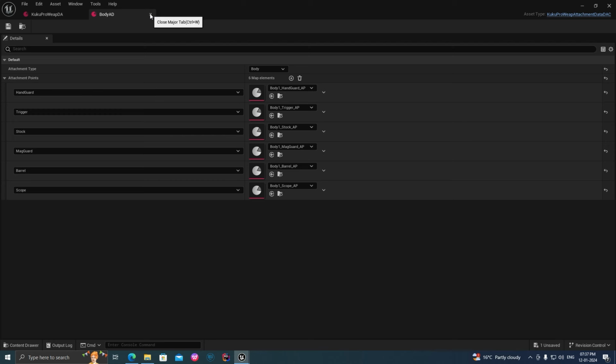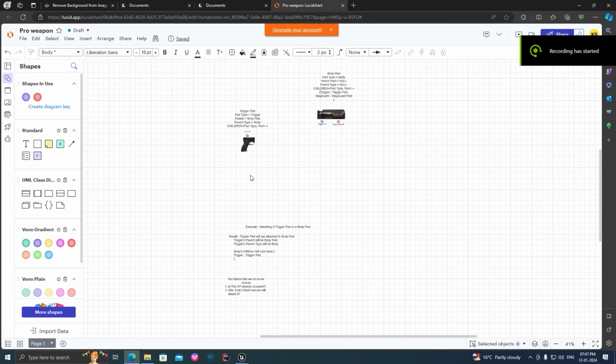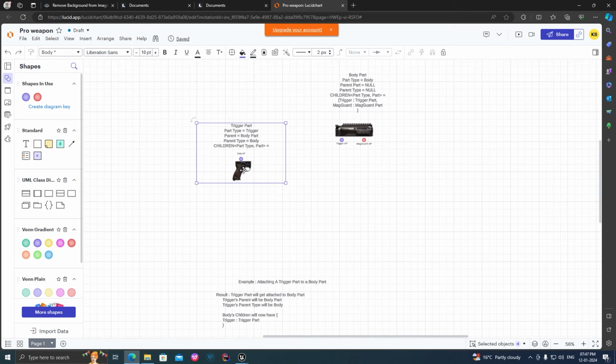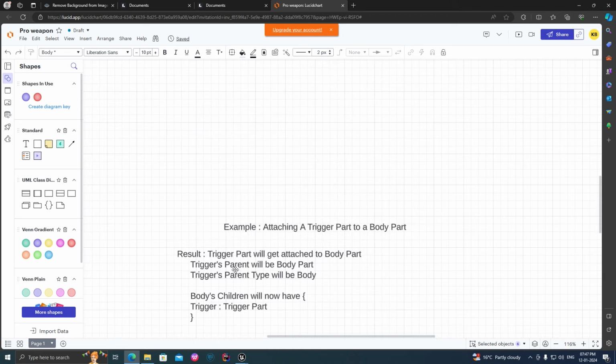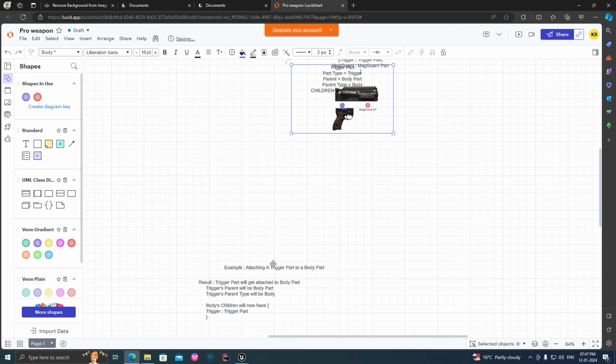So now the next thing we're going to be talking about is some of the functionalities that I think are important to know. Let's have a look at one of the main functionalities of the system, that is attaching a part to another part. In our example, we are going to be attaching a trigger to our body, and the result that we expect is the trigger gets attached to the body part like this. It's going to do that by making use of the sockets that we defined in our attachment data asset.